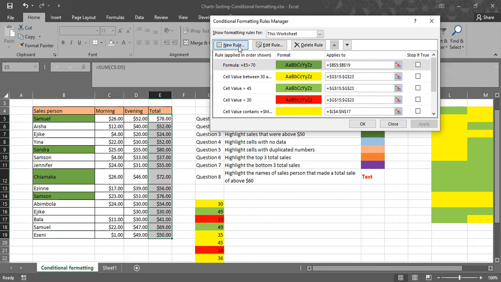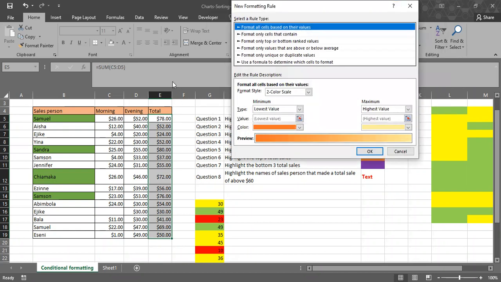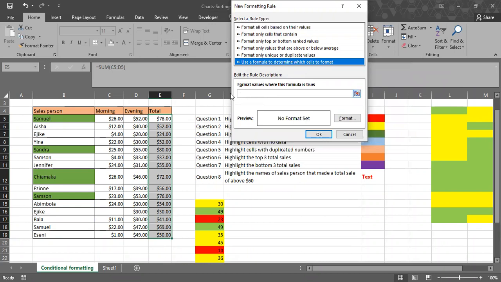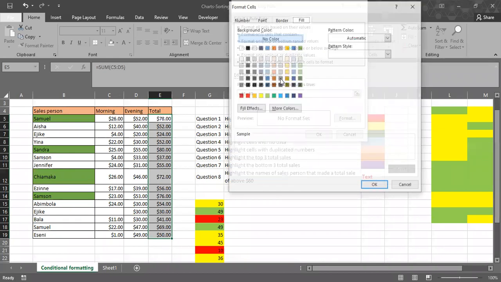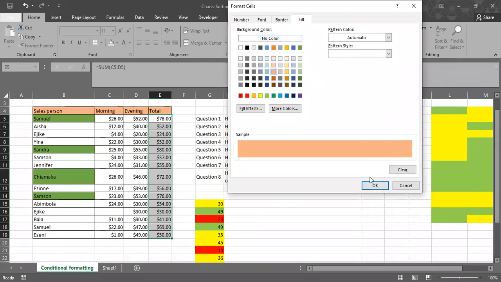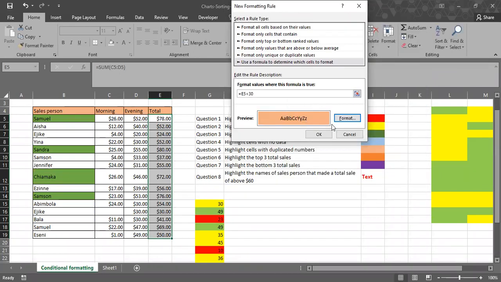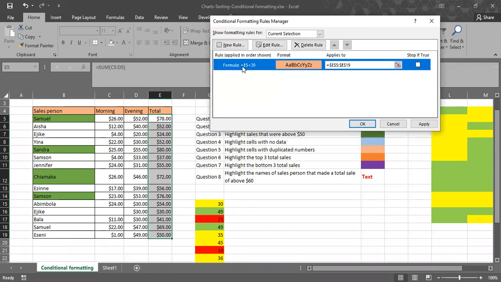So I'm selecting new rule. My total column is still highlighted, and then use the formula to determine. Now I select, of course I must click inside it to make sure that this is where I want to type the formula. And this first one, I fix it, and I do the less than sign and 30. And now do my formatting and select a color. I click on OK. So once I'm done with this, it takes me back to this place.